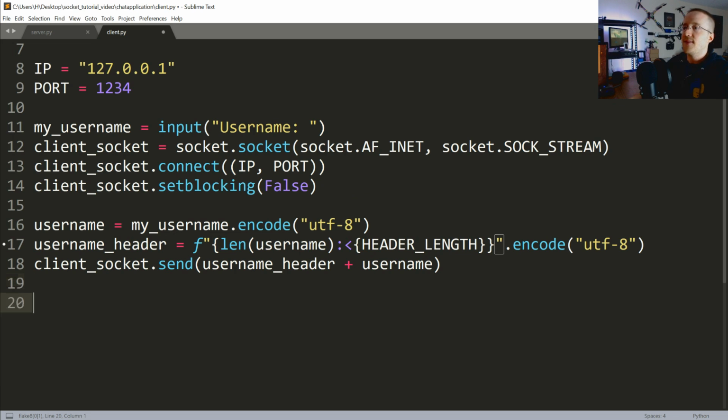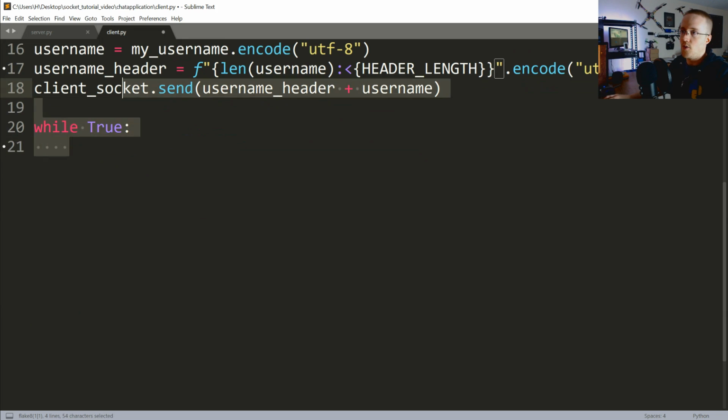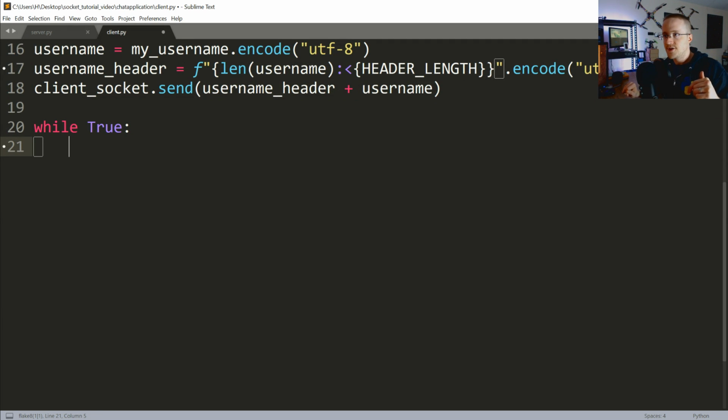Once we've done that, that's the only thing that isn't going to be in the loop. We only need that information one time. We're just not going to let people change their username. So the next thing that we're going to do now is just iterate forever. So while True, what we want to do here is both send messages and receive messages.